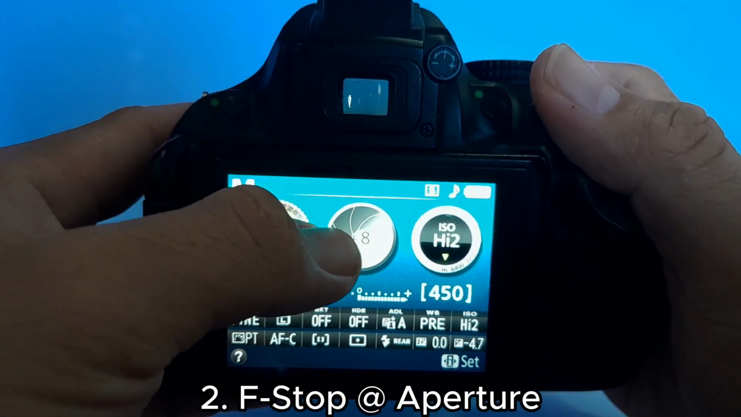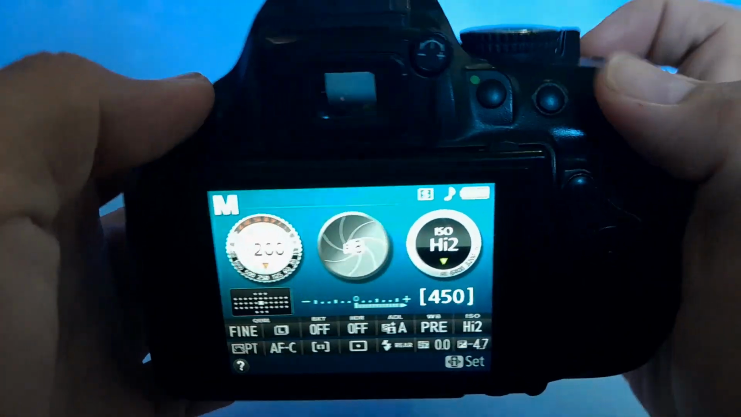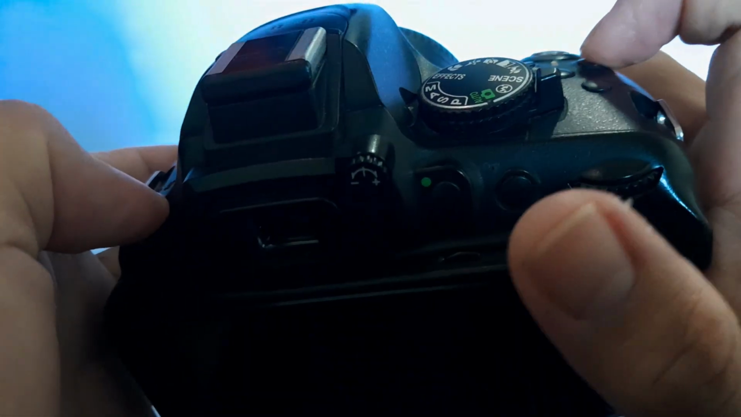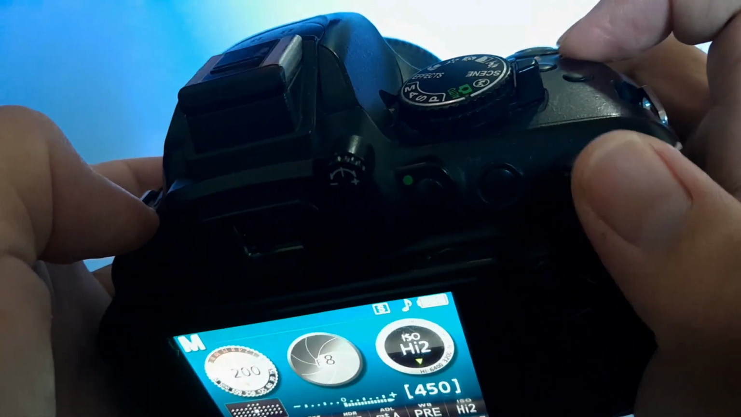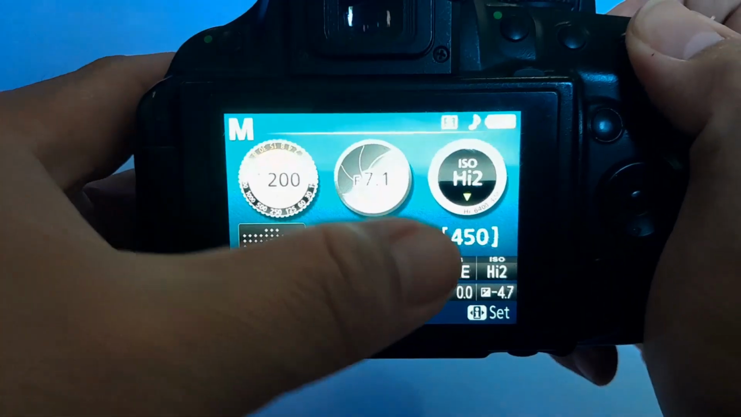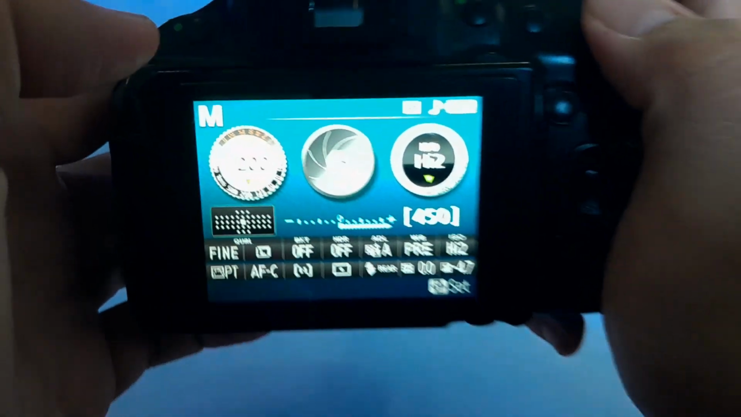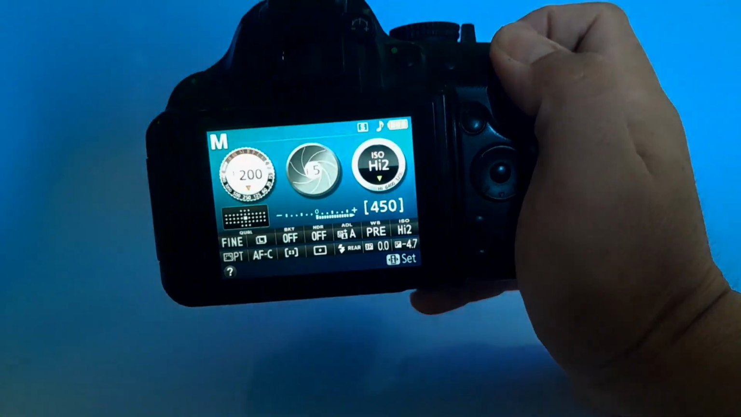Secondly, change your f-stop. I will change my f-stop, or you can call it aperture. f8 is too small an opening, so less light will enter. It's too dark and there's less blurry background. I got my Nikon AF-S DX Nikkor 35mm f1.8G.